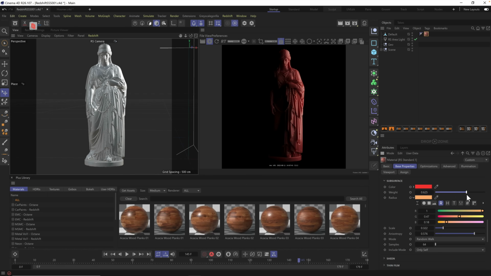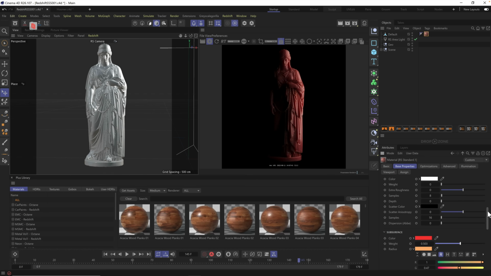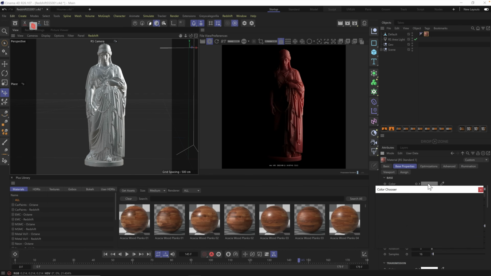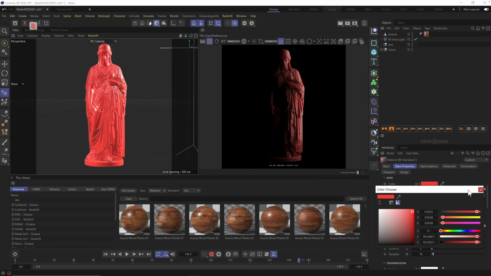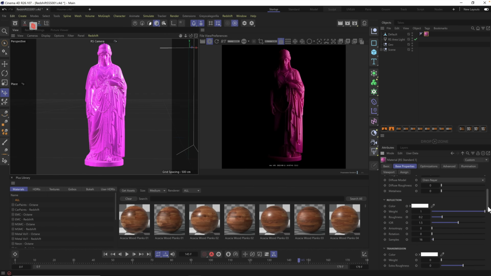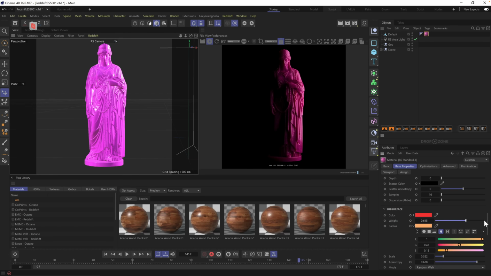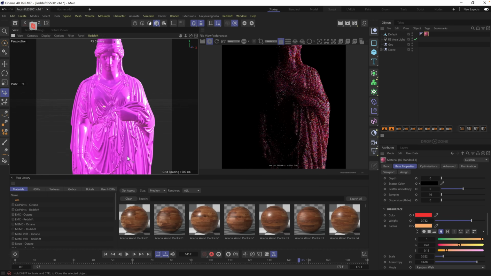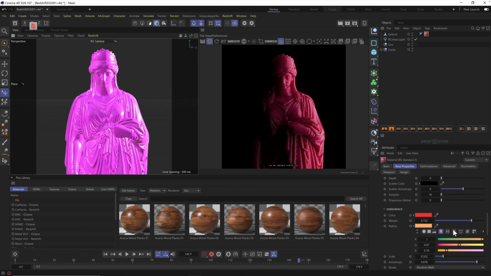Ooh, this looks cool. You could exaggerate it by pushing this up, but if you go full on weight, you're overriding everything else. There's no contribution from your base color when your subsurface weight is set to one. So if I make the base color something kind of crazy, then pull my weight up, it just overrides that. But if I dial it back, it'll start to blend. You can get some interesting looks that way. That's cool.